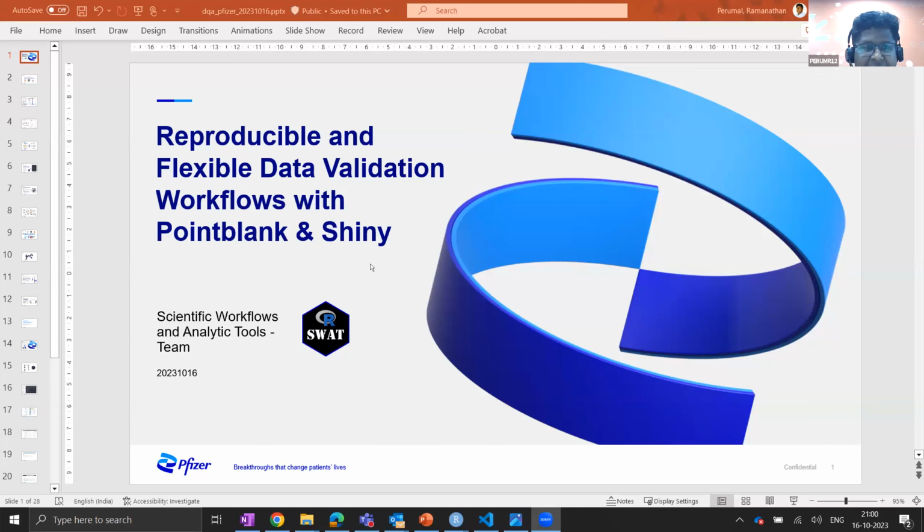Okay, hi everyone. My name is Ramanathan Perumal. I am part of our Center of Excellence at Pfizer. So today I'm going to talk about my current work on reproducible and flexible data validation workflows with Pointblank and Shiny.